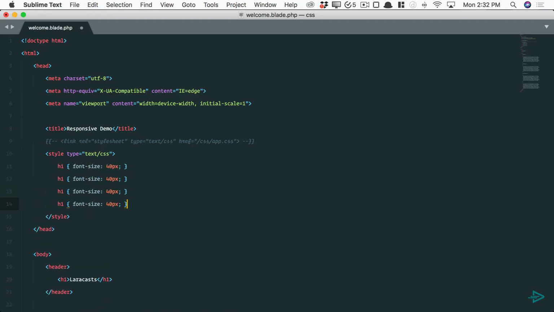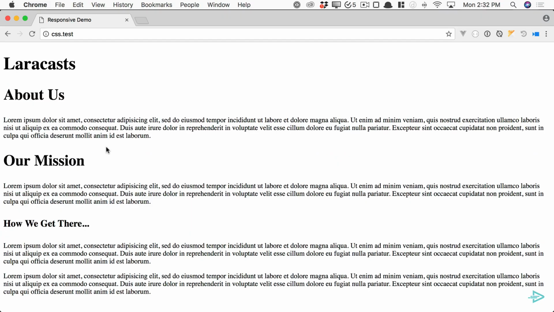size of 40 pixels, and let's just do this down to level 4. These are mostly arbitrary. A heading 3 maybe is 28, and a heading 4 is 22. Okay, so if I come back and give this a refresh, this is what we currently get. And everything seems fine. You're happy with this.